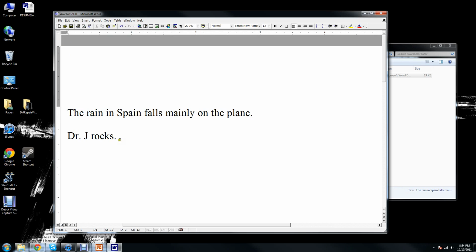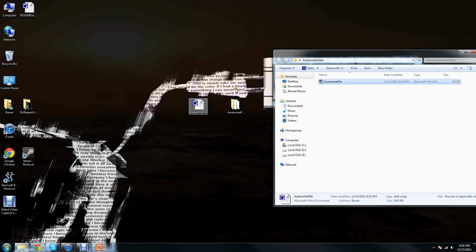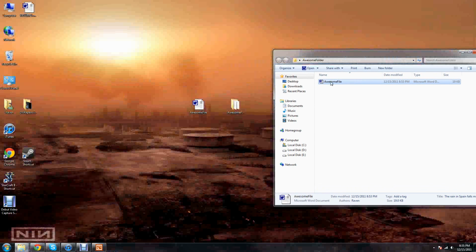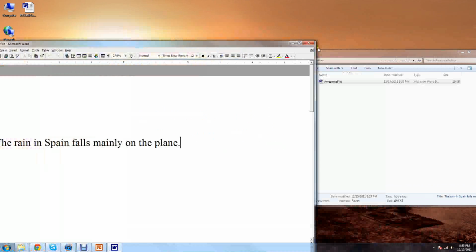So it goes from being this, the rain in Spain falls mainly on the plain, to this, Dr. J rocks, underneath it. So let's close this. And as you can see, if I open up Awesome File in the Awesome folder, my modification isn't there. That's because these two files are not the same.